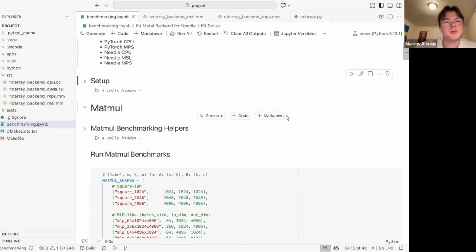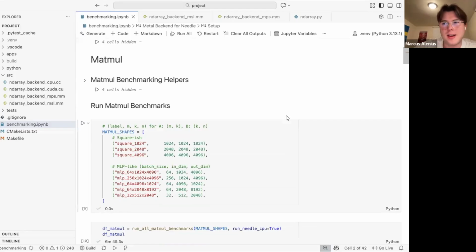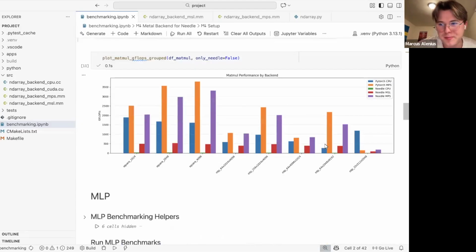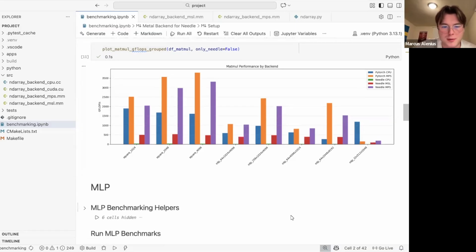Yeah, so we benchmarked matmul, just the operation, and then an MLP training and also ResNet inference. And a similar story for most of these. The Metal backend for Needle is a lot faster than the CPU backend, and oftentimes the MPS backend beats the MSL backend. We also have the PyTorch implementation for reference, and we see that the MPS is pretty close to the PyTorch reference.